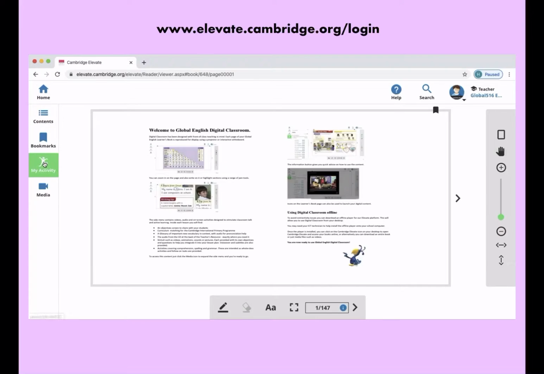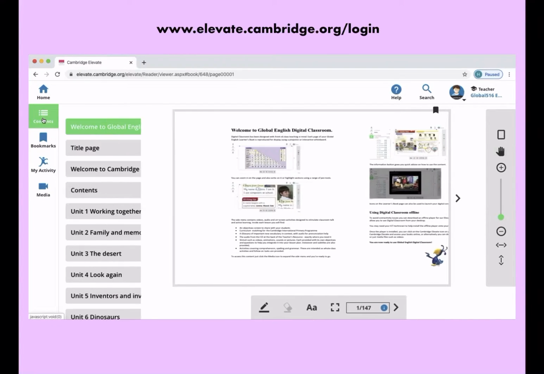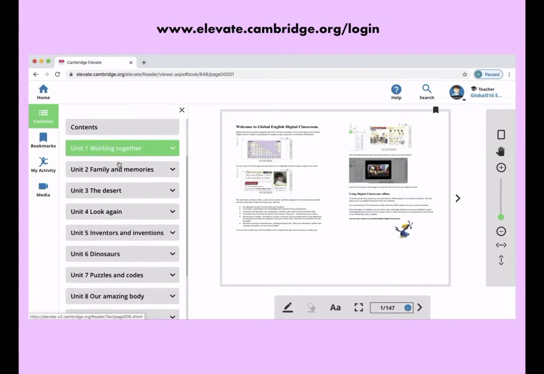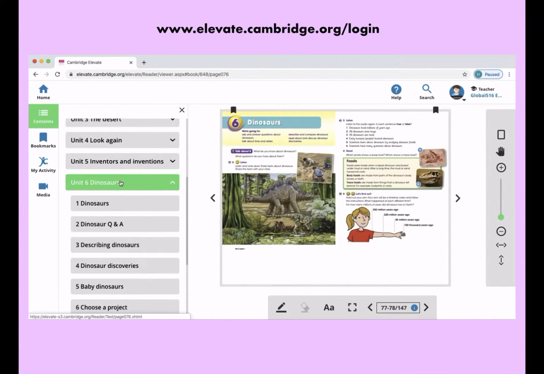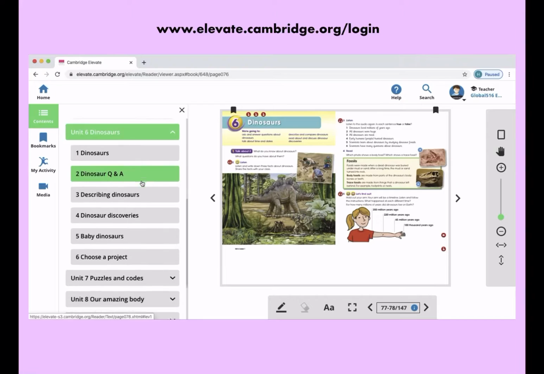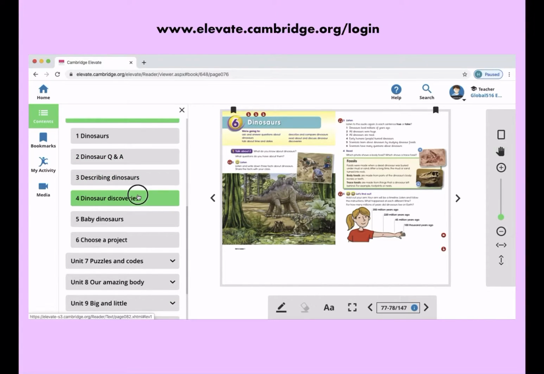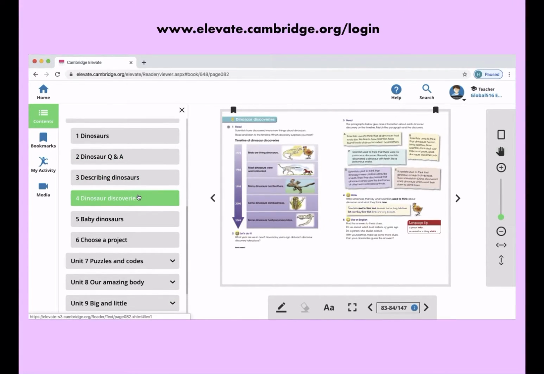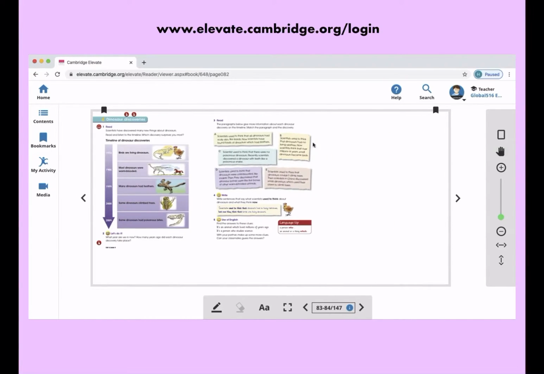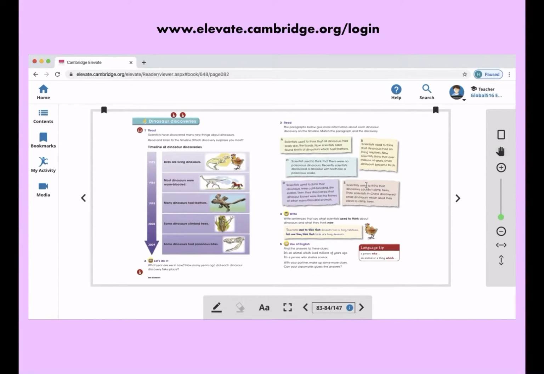And what we're going to do is here on the left, we have a menu. We're going to click Contents. We're going to go all the way down to Dinosaurs, which is where we are. And today we're going to go down to Dinosaur Discoveries. This in your learner's book is page 81, I think, or 82, I can't remember, but you'll see it's the same as this. Then we can go ahead and close the menu. And here we are, okay?